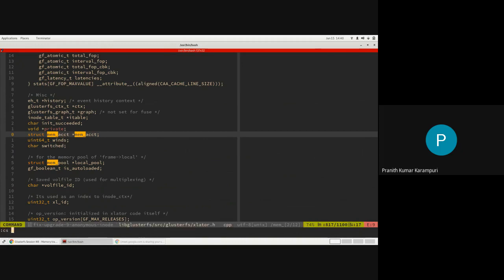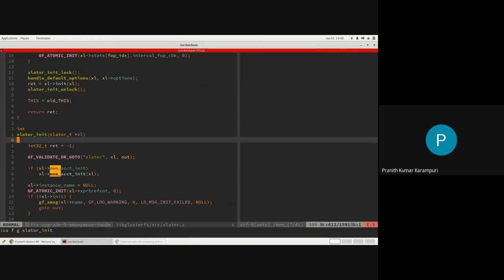So we can look at something like this. When you are initializing the translator, it will first call this memory accounting init.